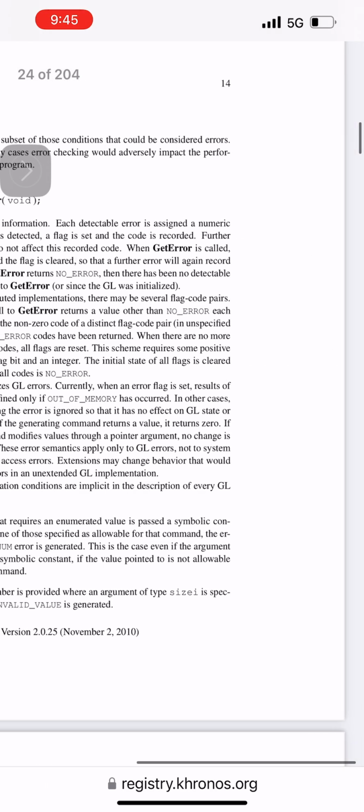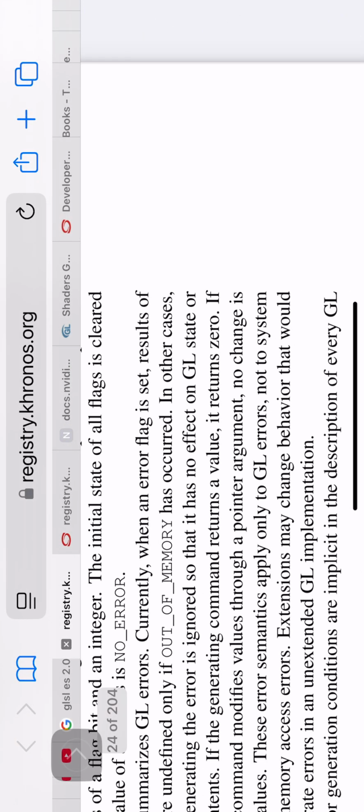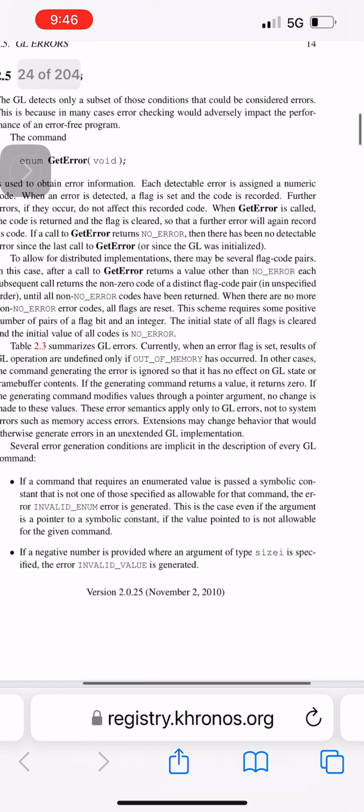To allow for distributed implementations, there may be several flag-code pairs. In this case, after a call to GetError returns a value other than NO_ERROR, each subsequent call returns the non-zero code of a distinct flag-code pair, in unspecified order, until all non-NO_ERROR codes have been returned. When there are no more non-NO_ERROR codes, all flags are reset. This scheme requires some positive number of pairs of a flag bit and an integer. The initial state of all flags is cleared, and the initial value of all codes is NO_ERROR. Table 2.3 summarizes GL errors.